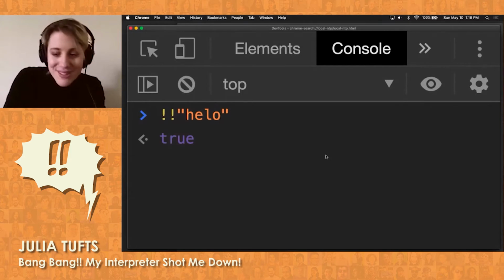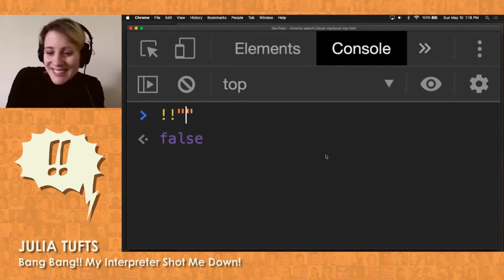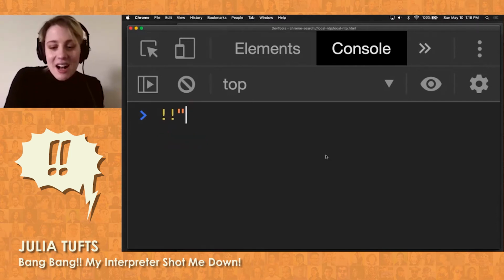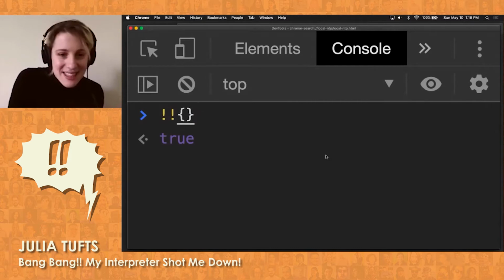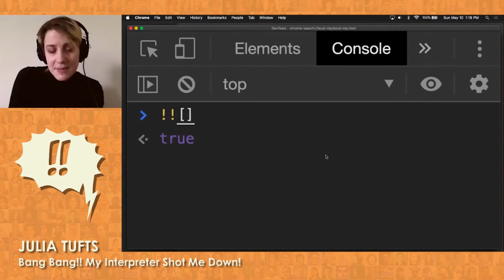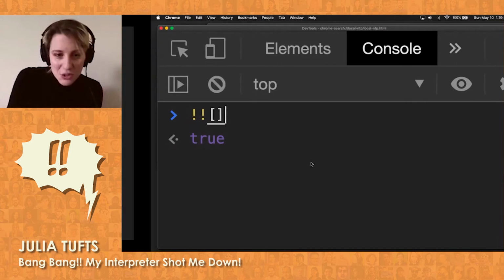Strings, shout out to Shark and her whole talk. Except the empty string returns false, and even objects. So, oops, little one here. But this is a part that threw me because I was expecting this to return false, but it actually returns true. And similarly with lists, an empty list will return true as well. So it seemed that most of the time it's true, but sometimes, most of the time it's false, but then sometimes it's true.